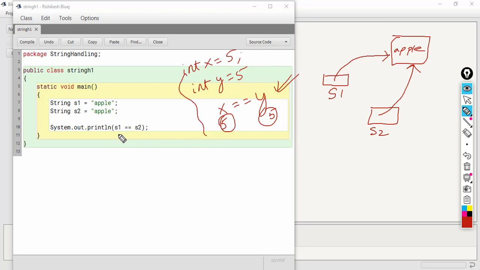Now if we talk about S1 and S2, these are reference variables. They do not store values, they store addresses. So when I compare S1 == S2, it's comparing the addresses of both.